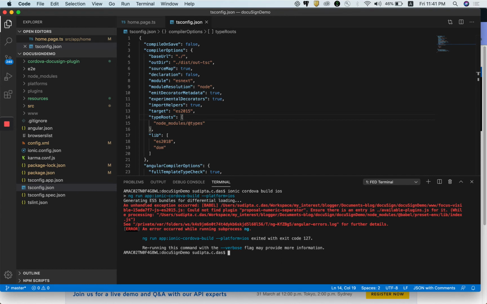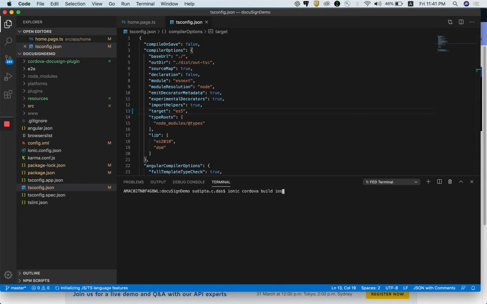See, during creation of the ES bundle, you are going to face one Babel issue. To resolve it, you just mention ES5 and then build it.